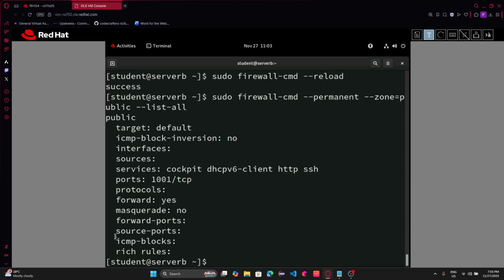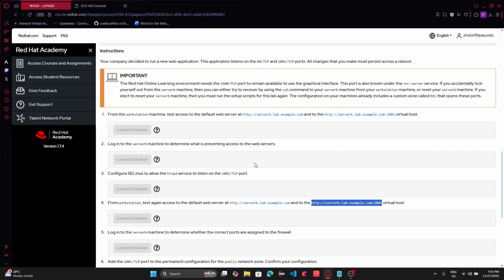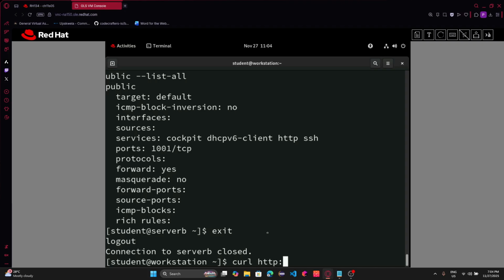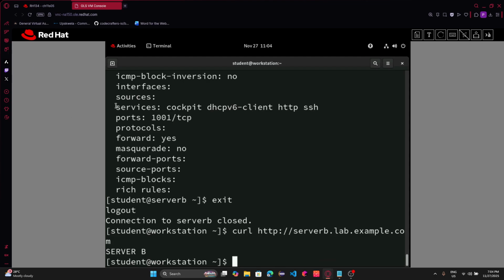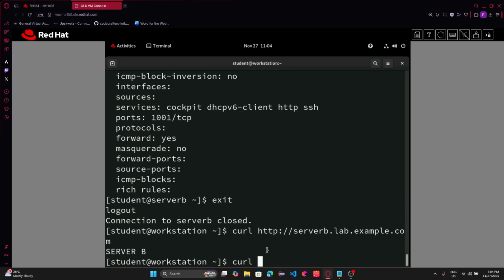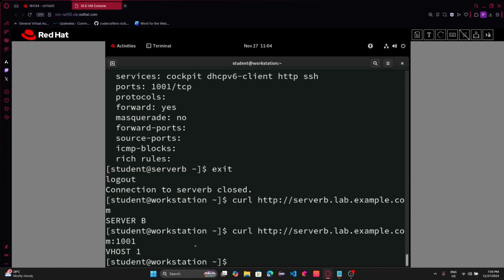Now we will exit, and we shall test it again. We shall curl again. Now let's just copy that. Sorry, curl. Press enter. We're going to server B. Now let's curl the host. Click enter. Now we are in vhost 1. So now it works.